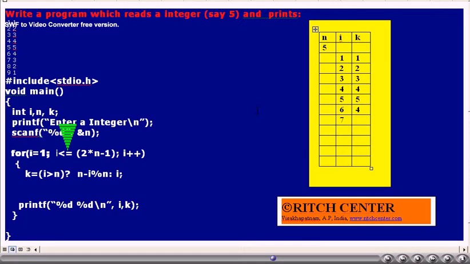i, that is 7, is it less than or equal to 2 into n minus 1, that is 9? Yes. Thus, the loop is going to get executed once more. i greater than n, that is 7 greater than 5? Yes. Thus, the n minus i modulus n expression will be evaluated and that value will be assigned to k. Thus, k value becomes 3. i and k values will be printed. Thus, we will get 7 and 3 on the screen. i value will be incremented by 1.